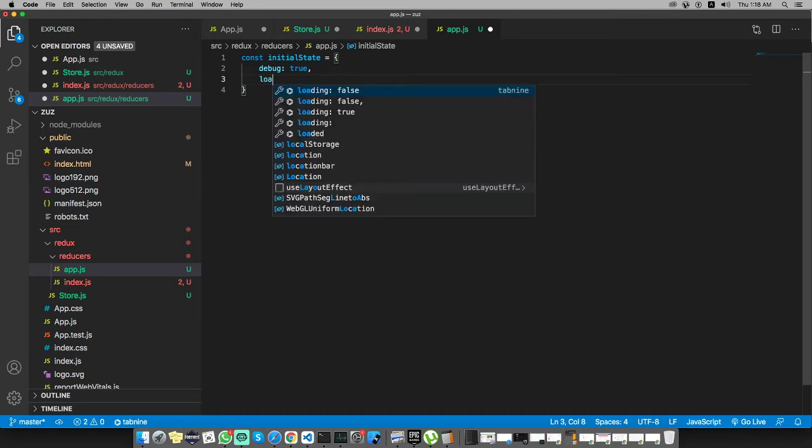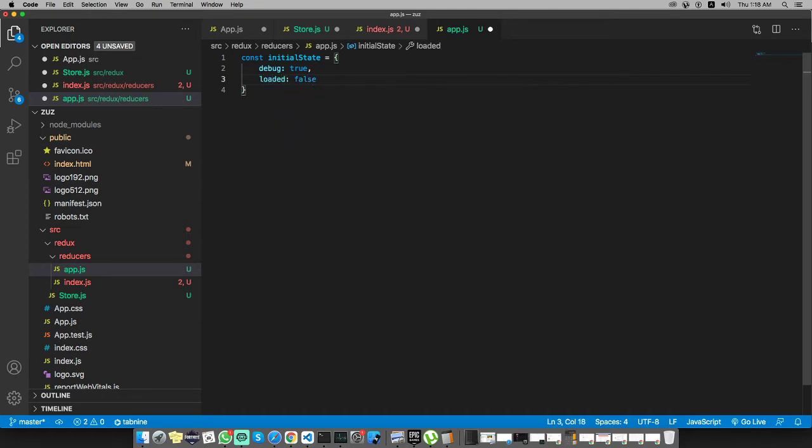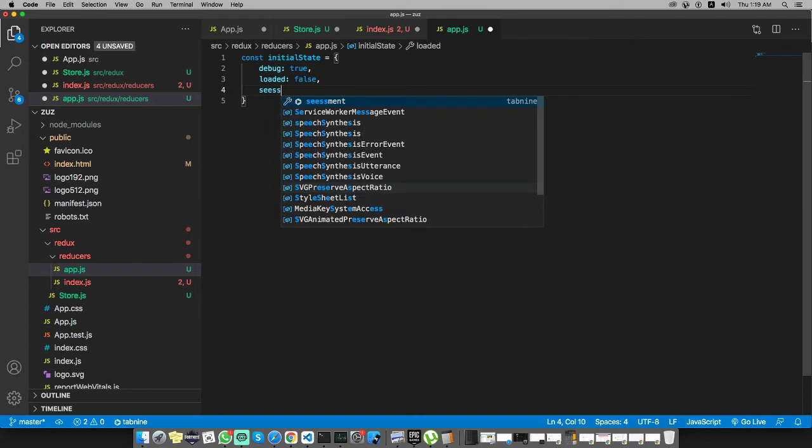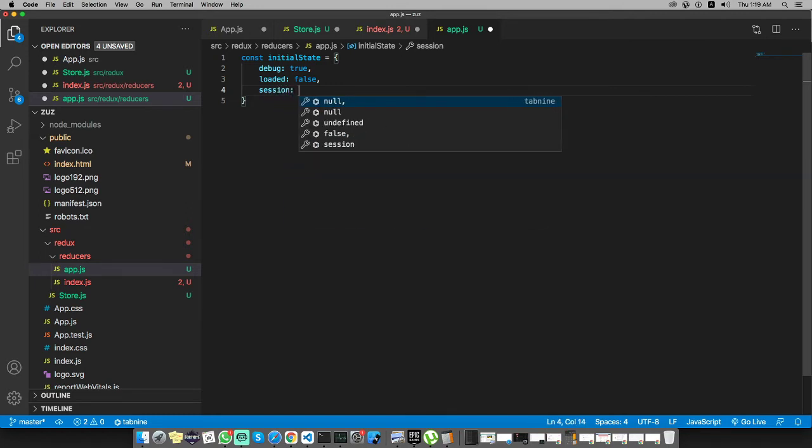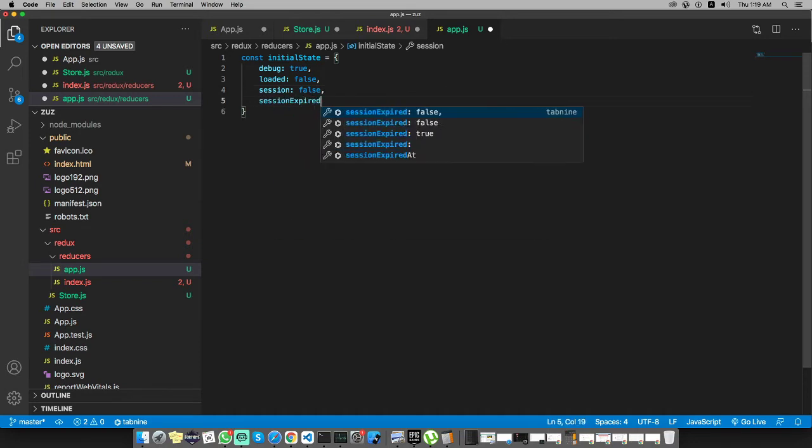So we will add whether the app is loaded, and we should keep it false, and we will use a session, and the session variable will hold whether the user is signed in or not. And if the user is signed in, of course we will authenticate with our backend, and for the backend we are going to use PHP. And for session expiry, let's call it sessionExpired equals false. And for now, this is it.